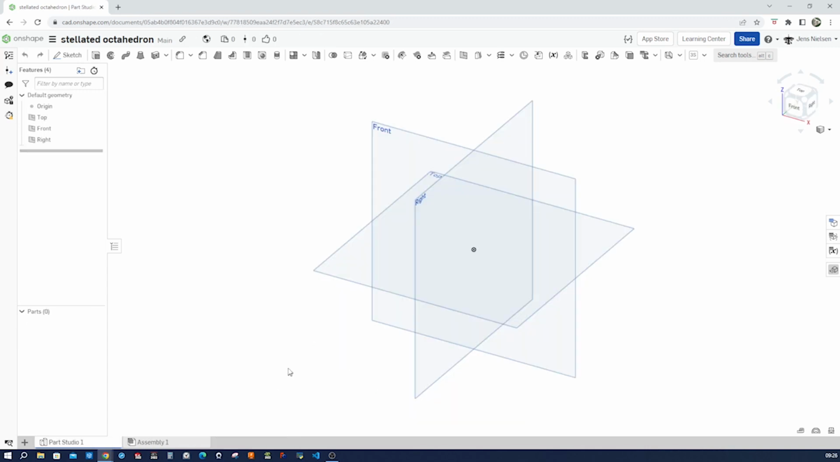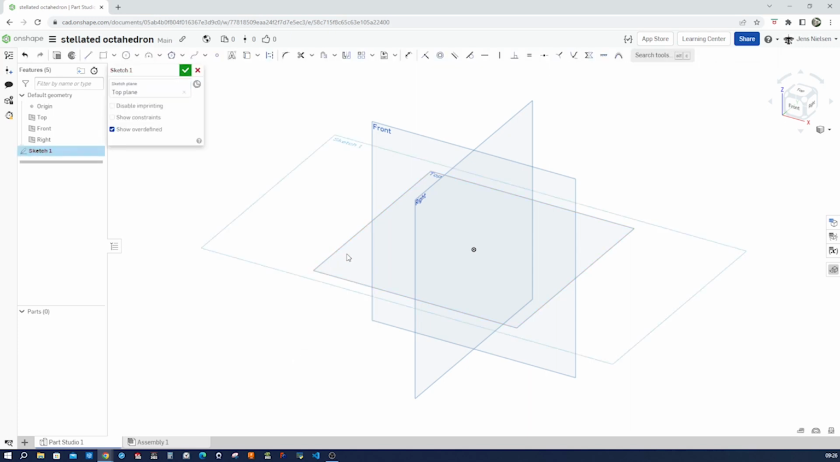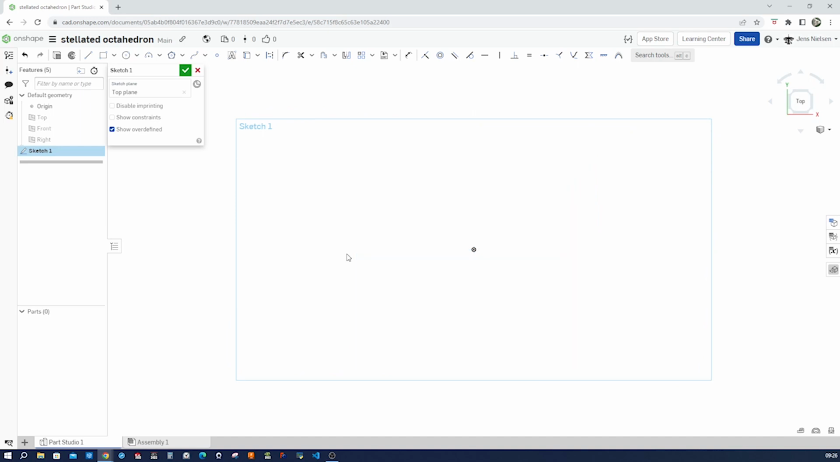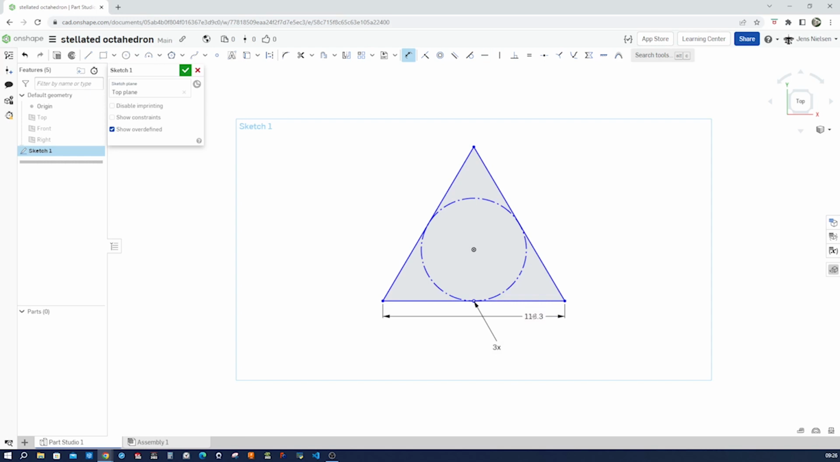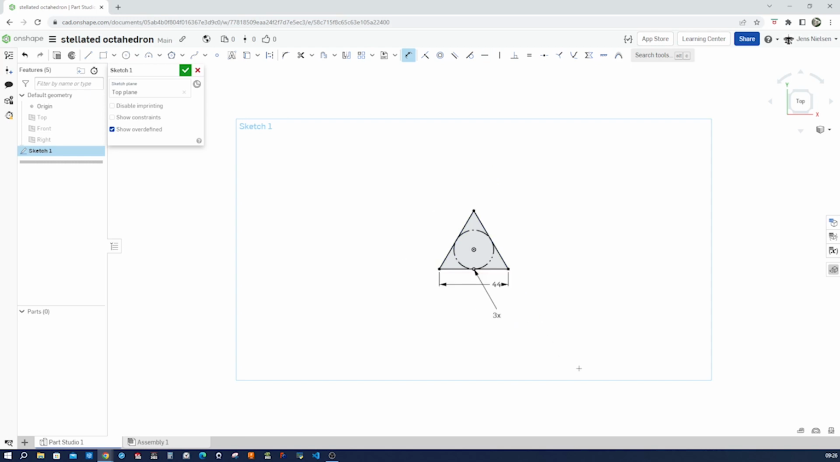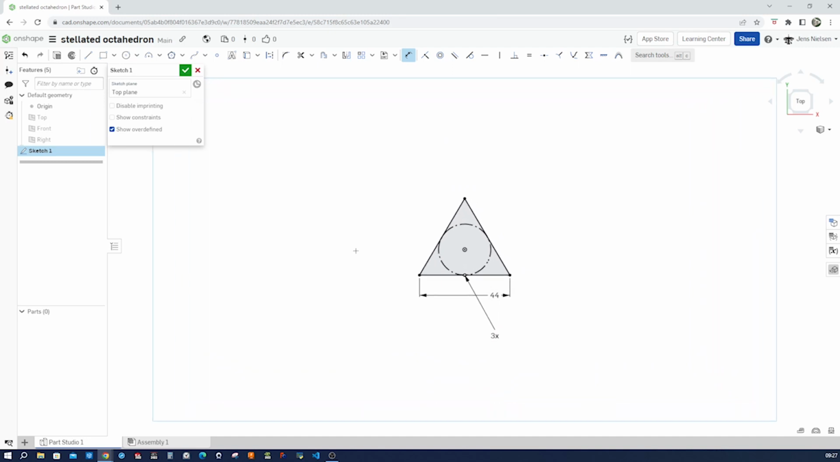So here I am in an empty part studio, and I start a sketch on the top plane. Press N for a normal view to that, P to hide all planes, S for my shortcuts. I take the polygon tool, start at the origin, pull that out, go to the three-sided polygon, make one edge horizontal, and give it a dimension of 44. That's it for the first sketch.